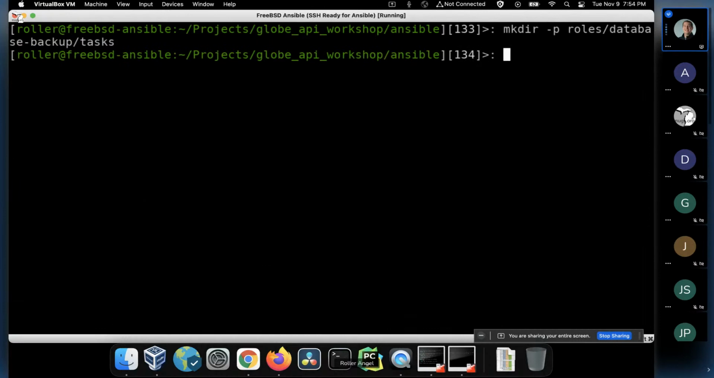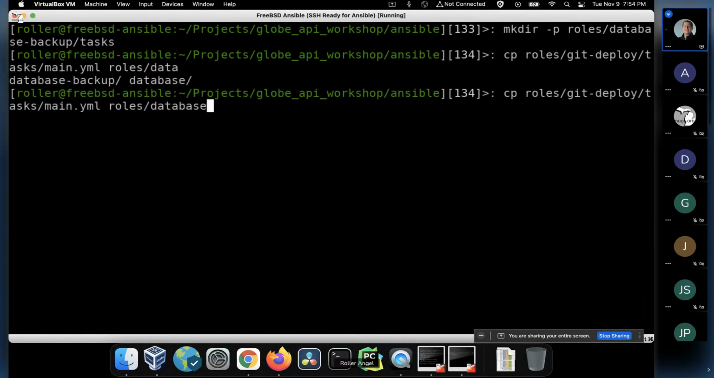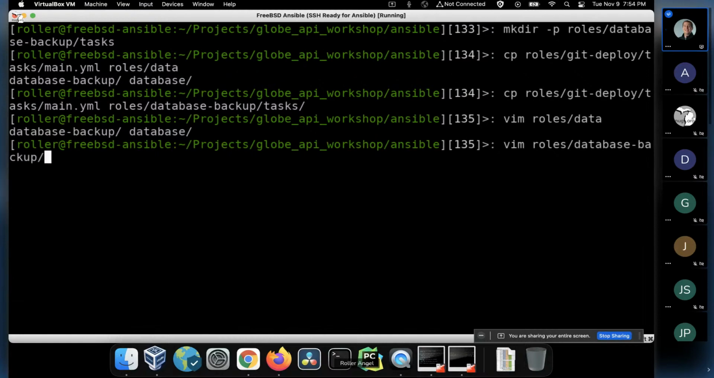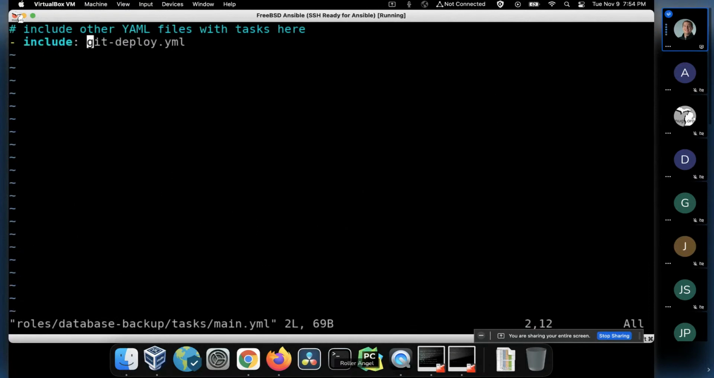And then we can just do the same thing like we did before. We'll just copy in that main file because I don't really feel like editing it. So we'll copy that git deploy tasks main file to the roles, database backup, and tasks. Let's throw that in there. And then we'll go ahead and edit that. So roles, database backup, tasks, and then main. And what do we want to call this one? Let's just call it database backup.